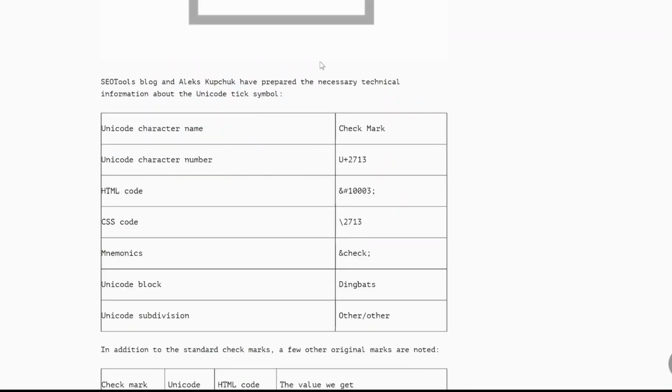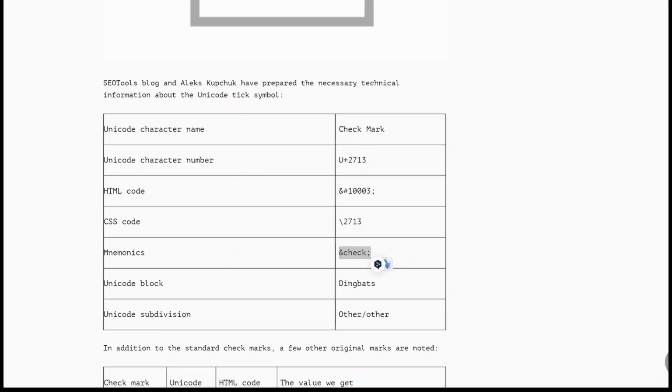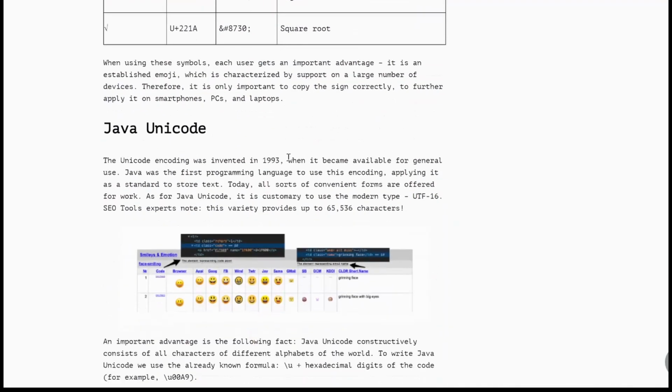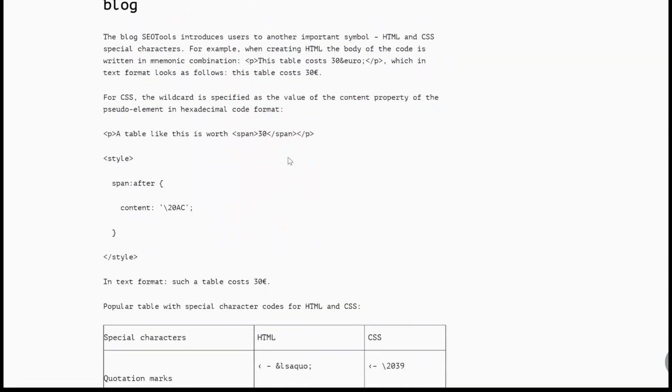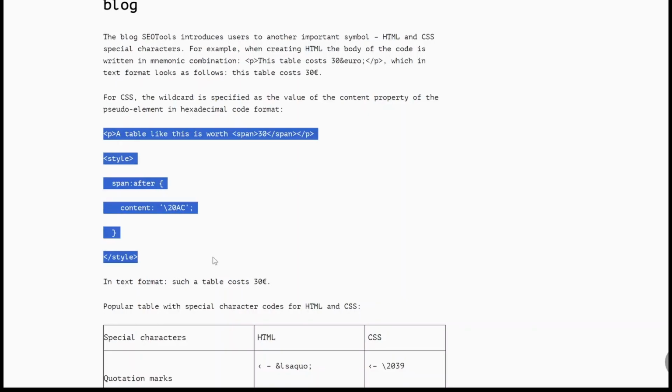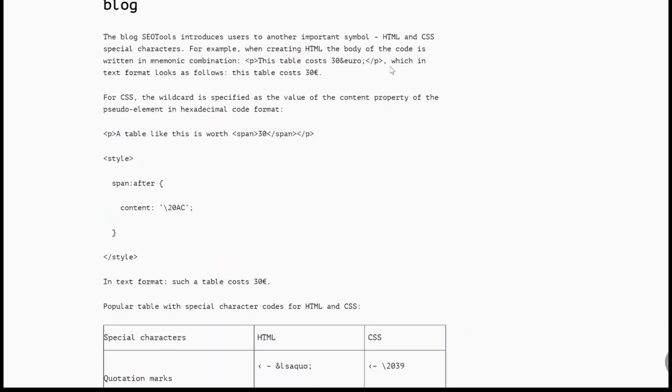Now you can see how the same symbol can look in different representations: Unicode, HTML, CSS, mnemonic. It all depends on the method and code in which you will use the symbol. Now you can see how you can insert this code into CSS in built-in styles, and in a style file, which is located separately and connected to HTML.